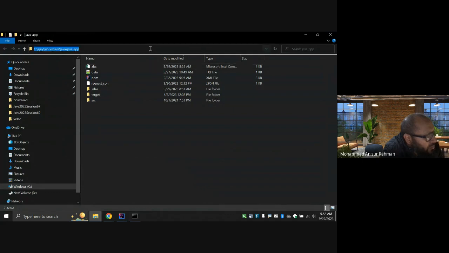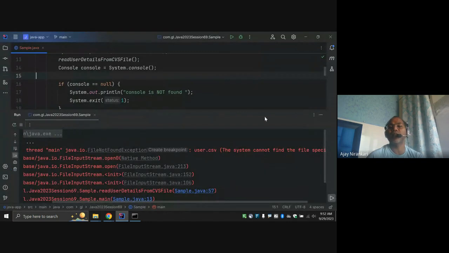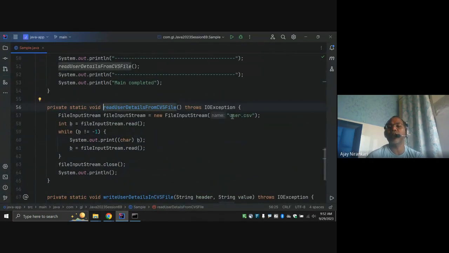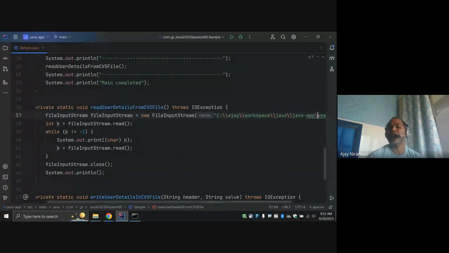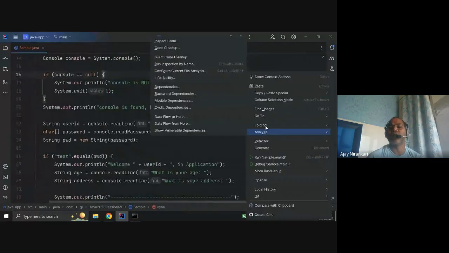Already there, and based on that, you just have to add the part where this file is, right? In IntelliJ, we have to say, okay, this file is under this directory. That's it. When you run, it will find it.